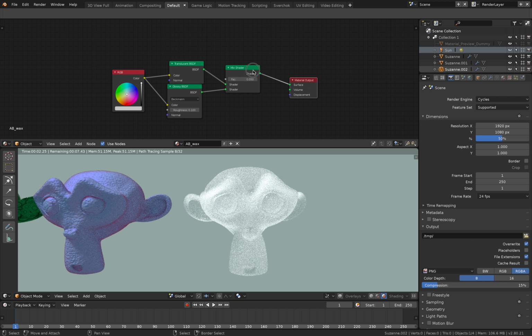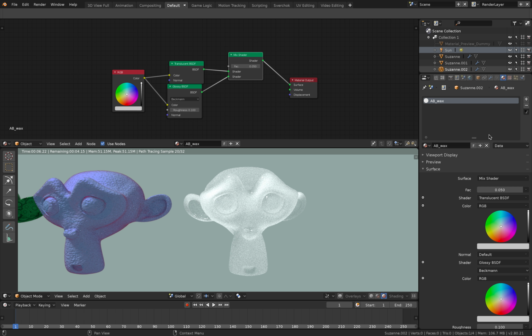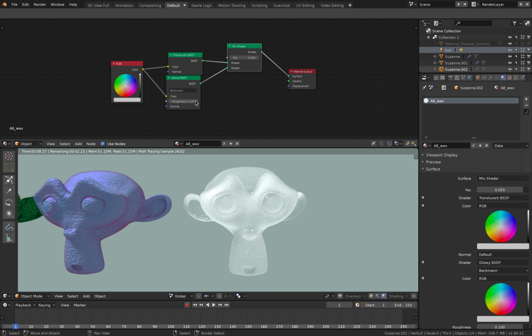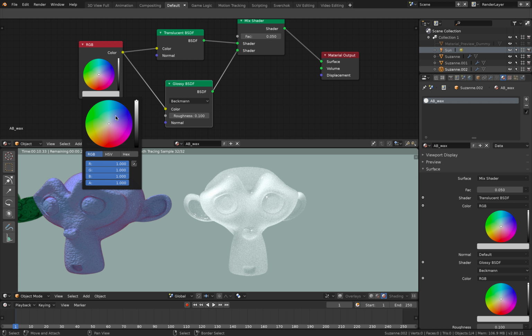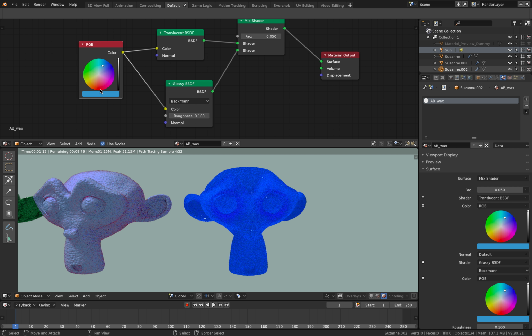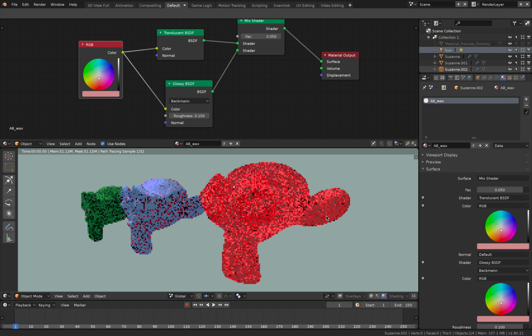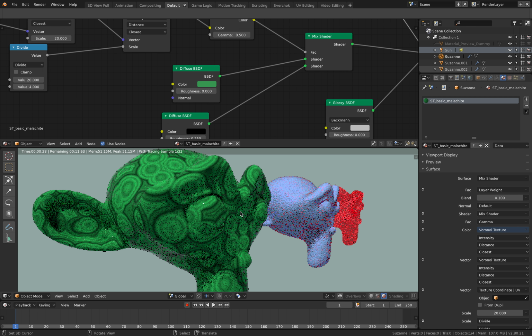For this one, for example, what is this? Like ice, maybe? Wax. Okay, wax. It looks kind of like wax. And this Voronoi one.